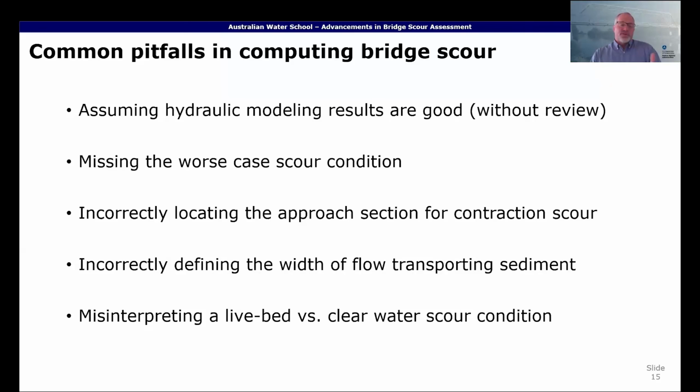This refers to defining the channel bank stations at that approach section. And one thing I did not mention earlier is that when we specify that approach section, we have to define or differentiate the main channel from the overbanks. And oftentimes, we recommend using a toe of slope width, which is most representative of the part of the channel that can transport sediment.